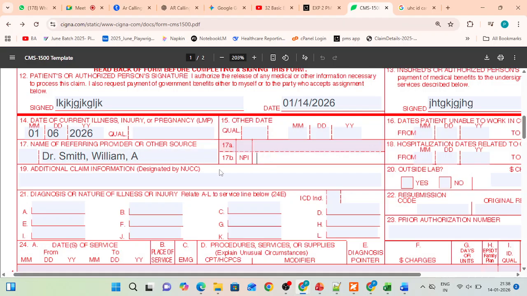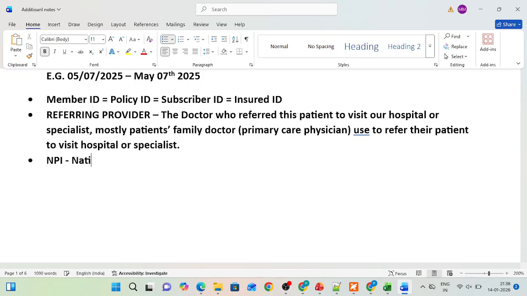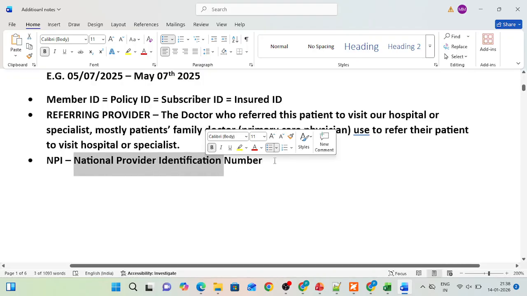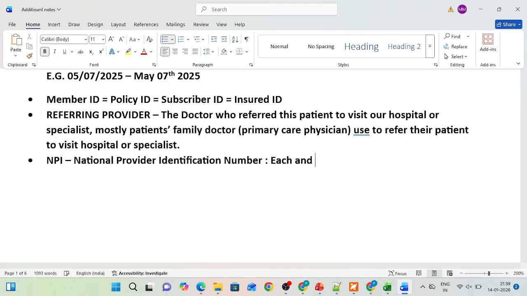Again, next is box number 17B, which is for the NPI. NPI, the long form, is National Provider Identification Number. NPI number means National Provider Identification Number. So each and every provider gets a unique NPI number.